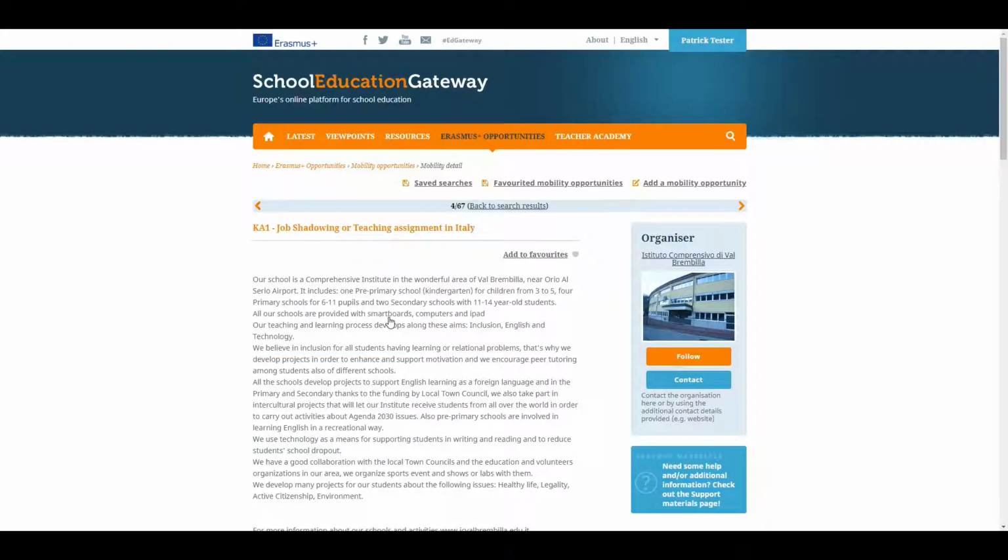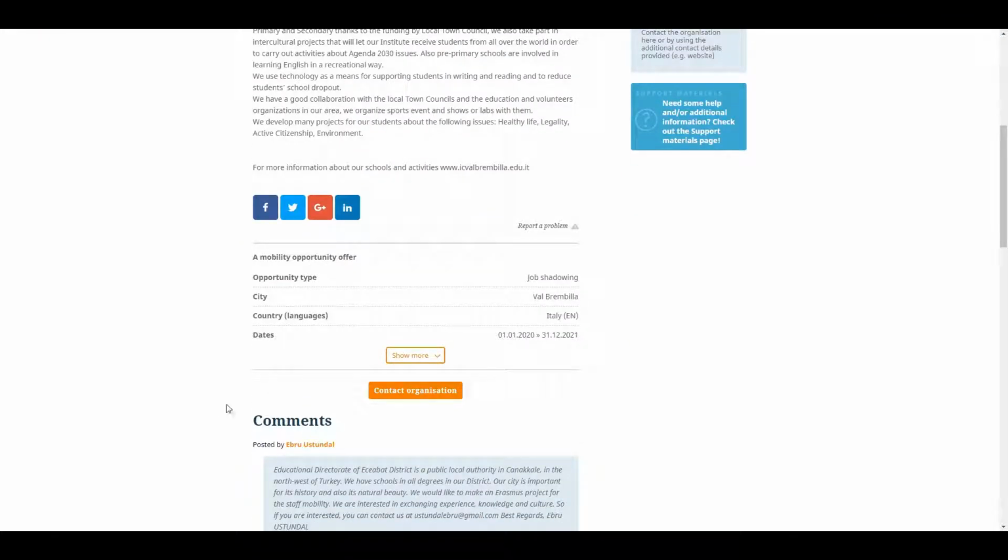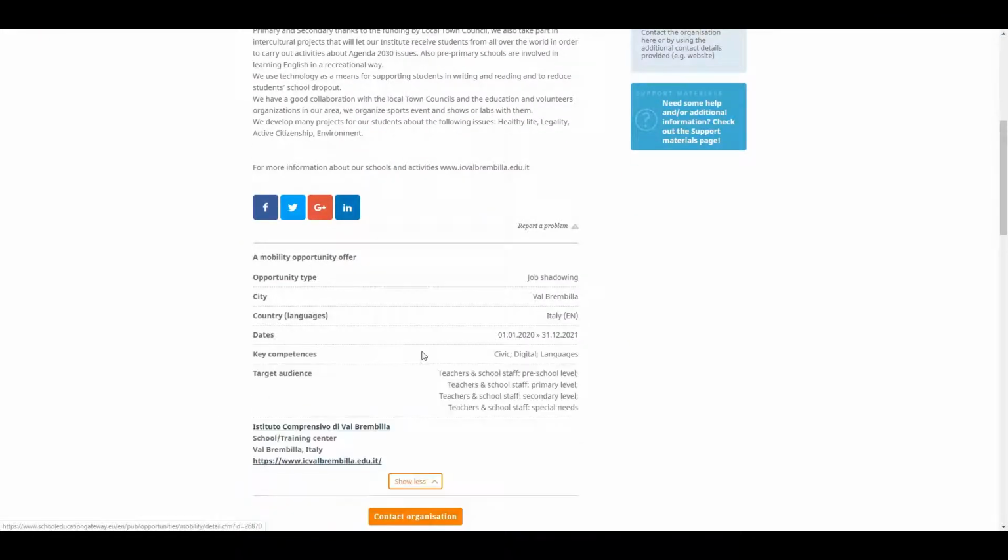Here, on the page of a specific announcement, you find the description and the details of the mobility opportunity. You can add the opportunity to your favorites via the link on the top right of the description. You can find your favorited mobility opportunities at any time by clicking on the link Favorited Mobility Opportunities just a little above. Below the description, you'll find more information.